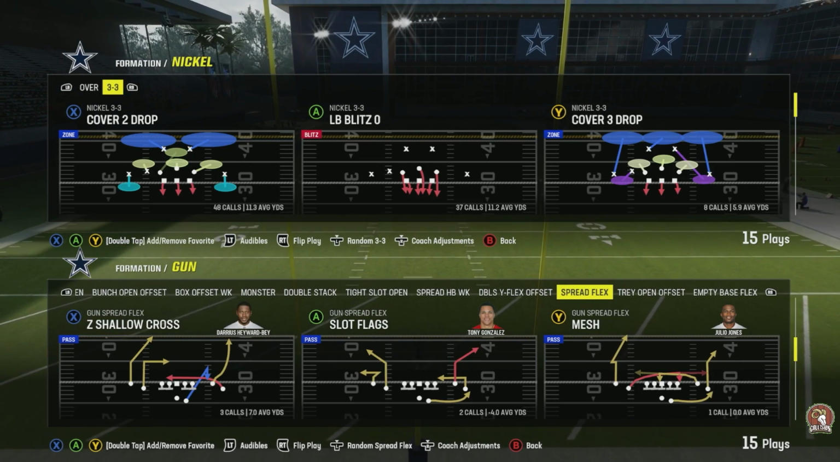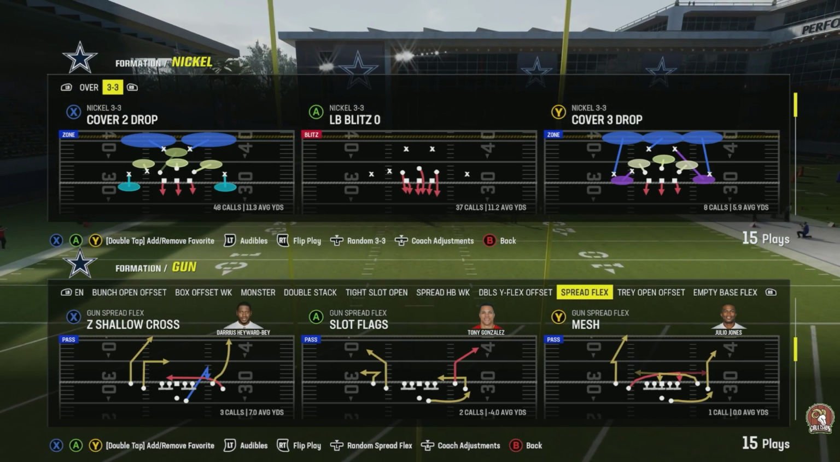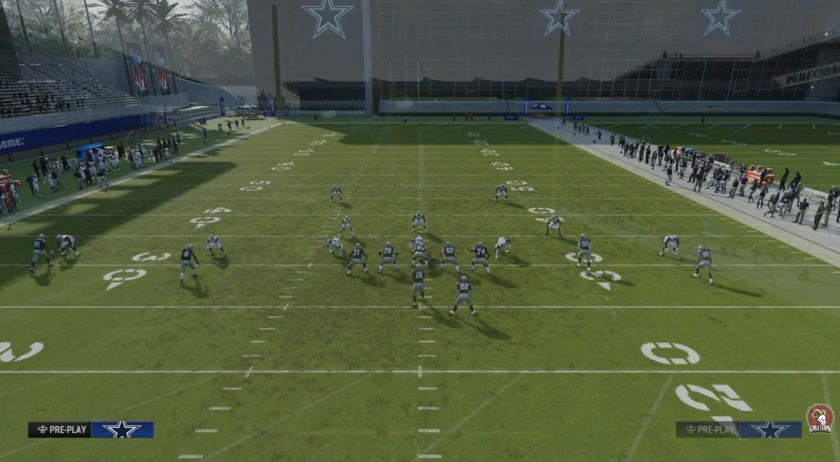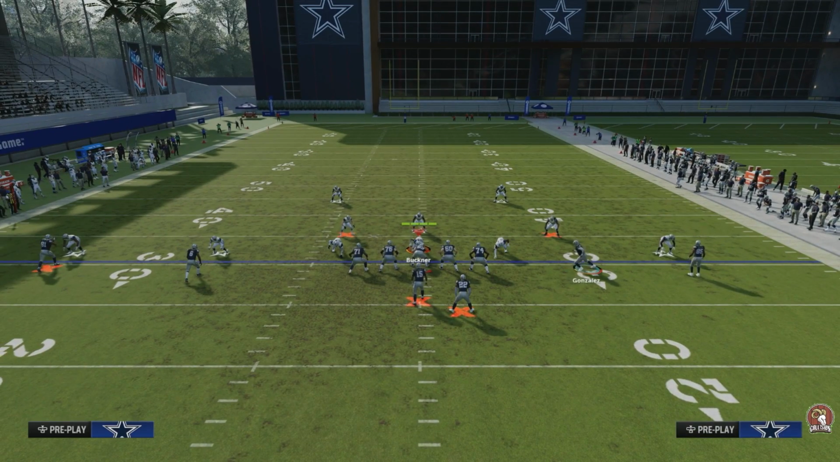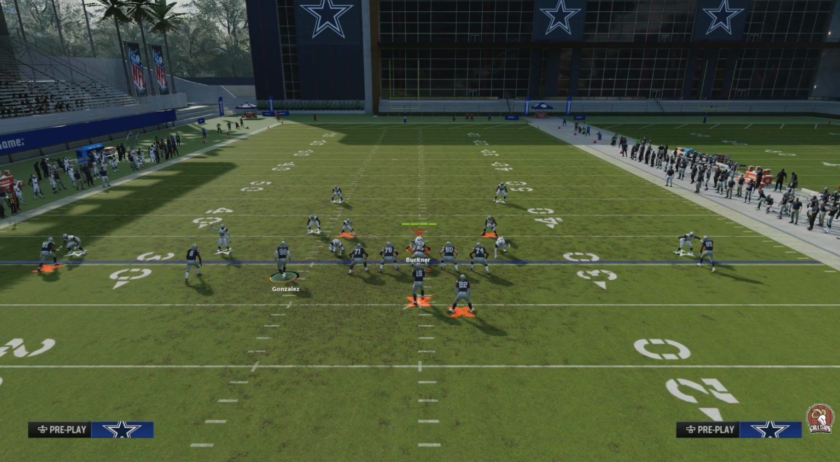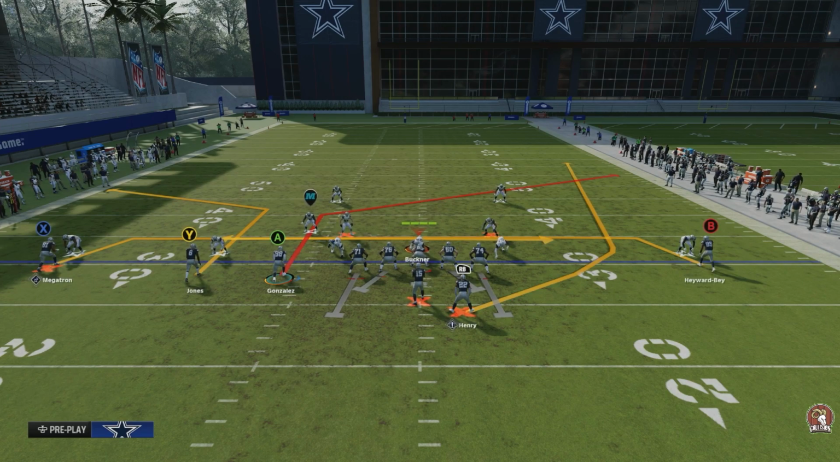All right, boys, and then finally, before we wrap up the video, we're going to cover slot flags versus cover 1. All we're going to do for this setup, guys, is have the running back on the short side of the field. You're going to motion over your tight end to the far side. You're going to drag both outside receivers. So your play is going to look like this. And then finally, you're going to wheel your running back.